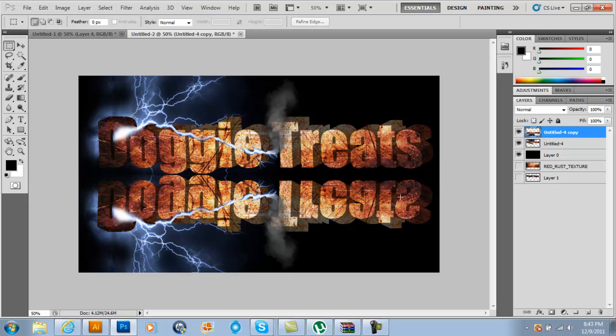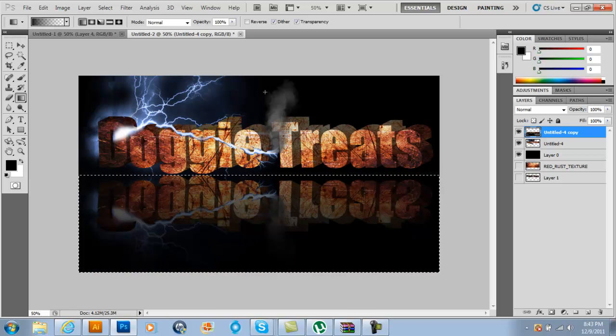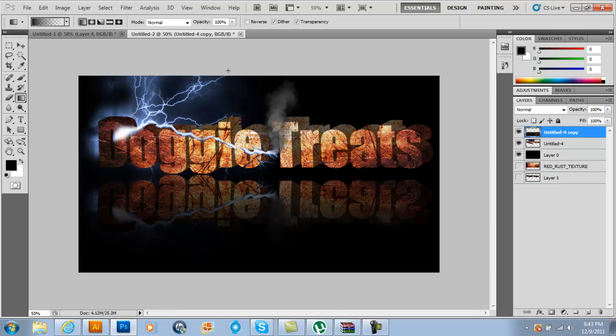But once that's done, you are going to take the selection tool once again, highlight the bottom here, and take the gradient tool. You're just going to drag it up here. It's going to give it a nice little reflecting look here. And there you have it. You got your Doggy Treats text and effects there.